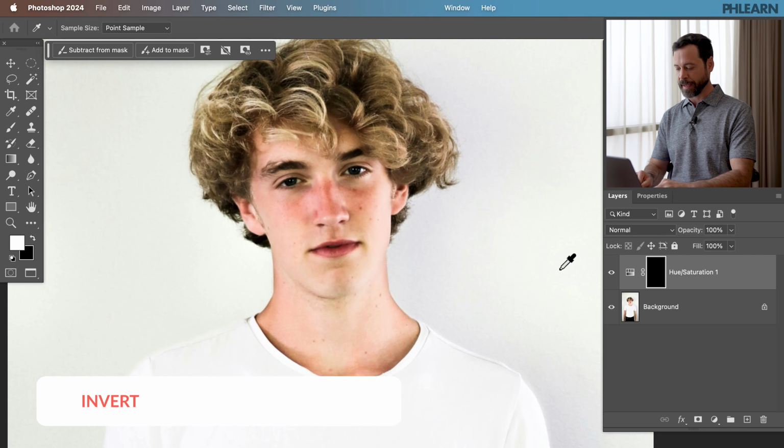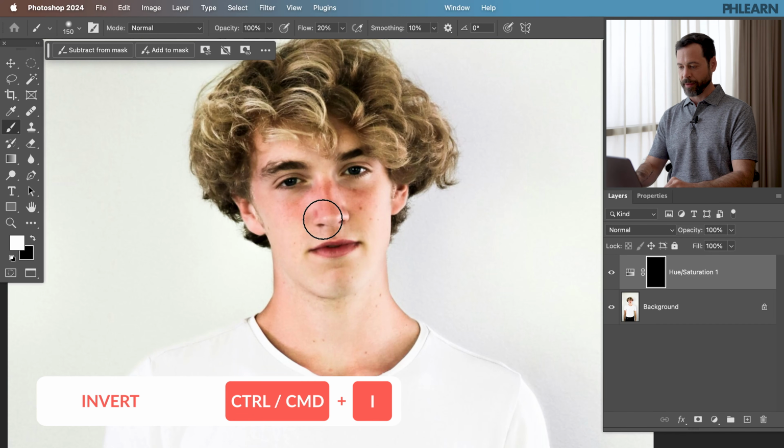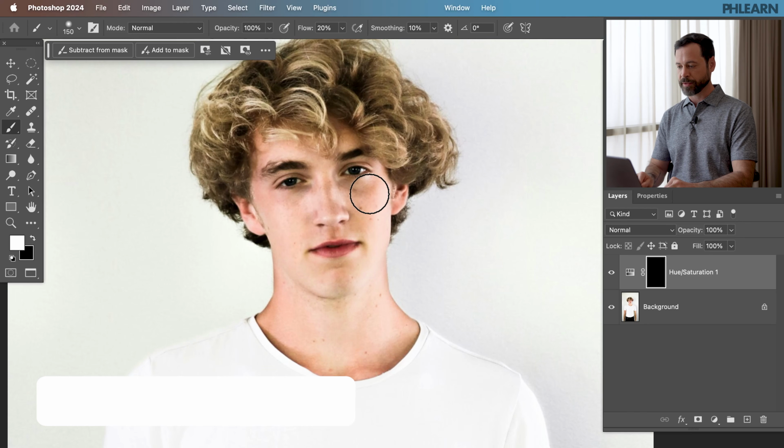I'm going to hit Control or Command I to invert that layer mask. And then we're just going to paint it white visible just over here on our subject's face. And already you can see he's looking so much better. All right, a little bit over there. Perfect. A little bit down here on his neck area. Make that before and after looking so much better.